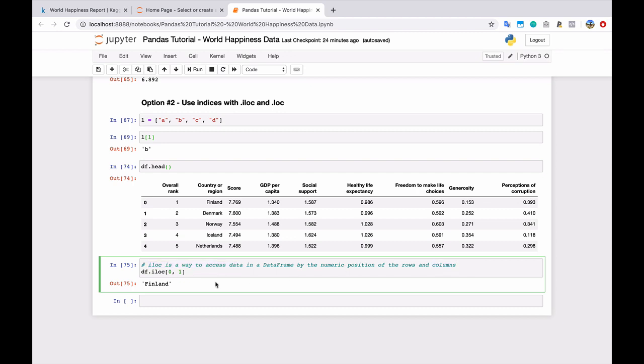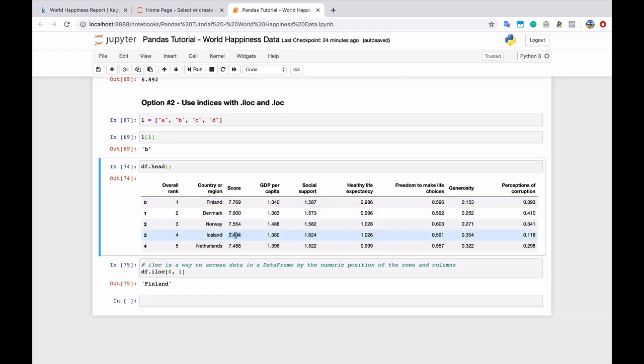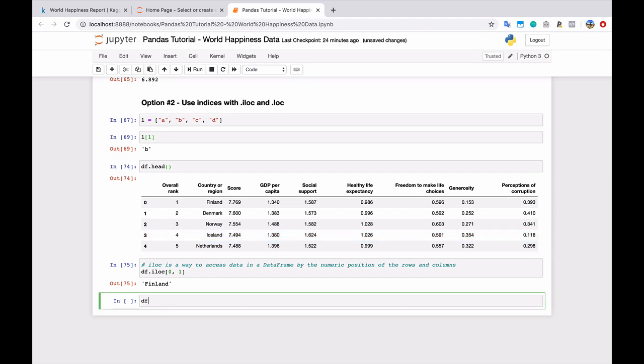So let's try something else here. Let's say that I want to access the score for Iceland. Let's try to do that. So I'm going to do df.iloc. Now, what row do I want to access? I want to access the 0, 1, 2, third row. So I'll say 3.